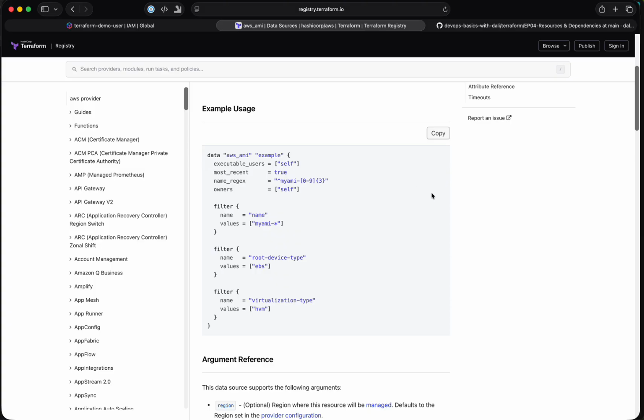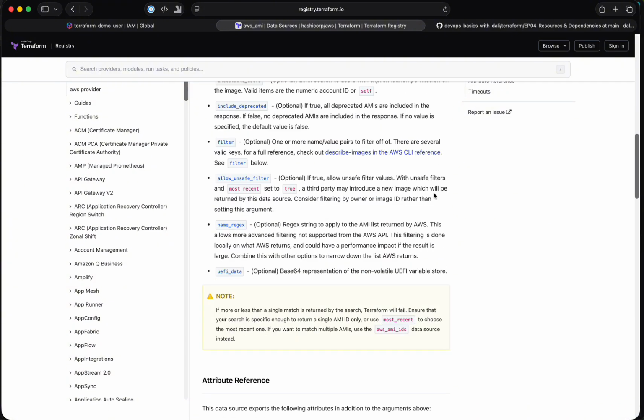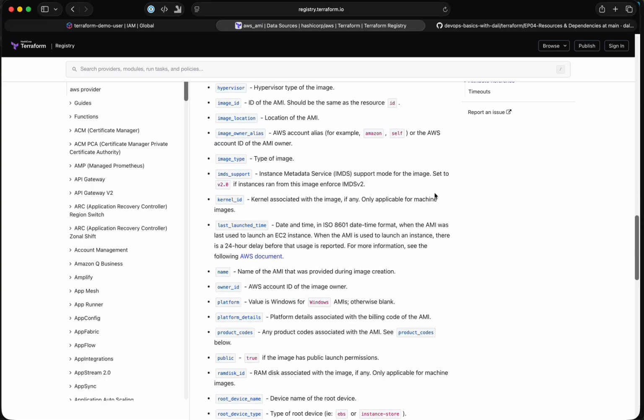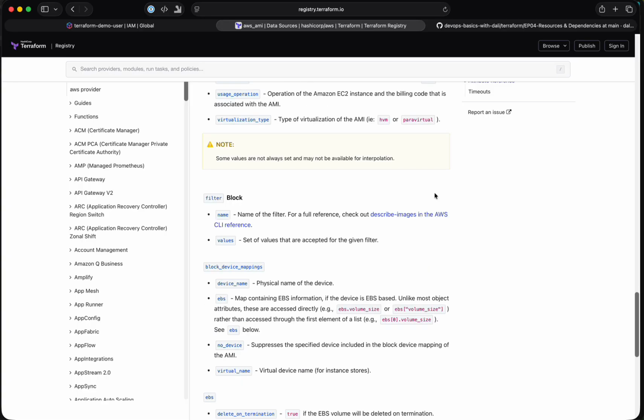Notice that the block starts with the data keyword. That tells Terraform we're reading information from AWS instead of creating a new resource. Next, we have AWS_AMI, which is the type of data source we're using. And finally, example is simply the local name Terraform will use to reference this data source inside our configuration. Everything inside the block defines how Terraform should search for the AMI. Some arguments narrow down the search, while others define which result Terraform should return. We'll understand each of these arguments as we adapt this example to our own project.